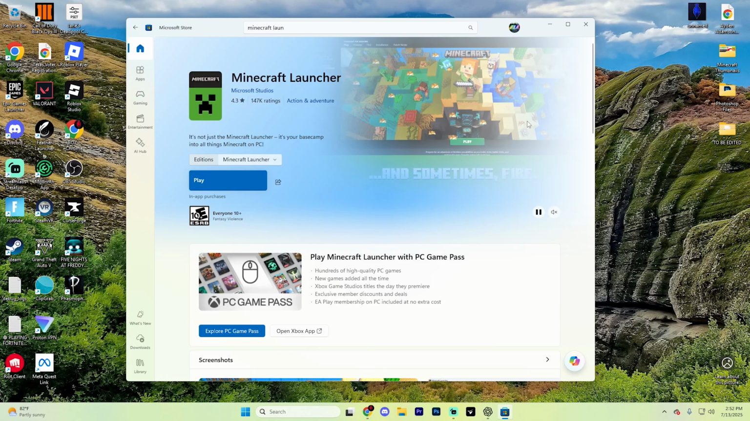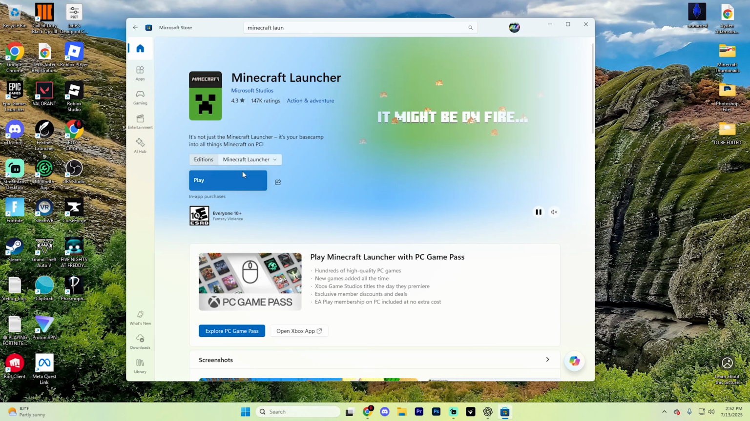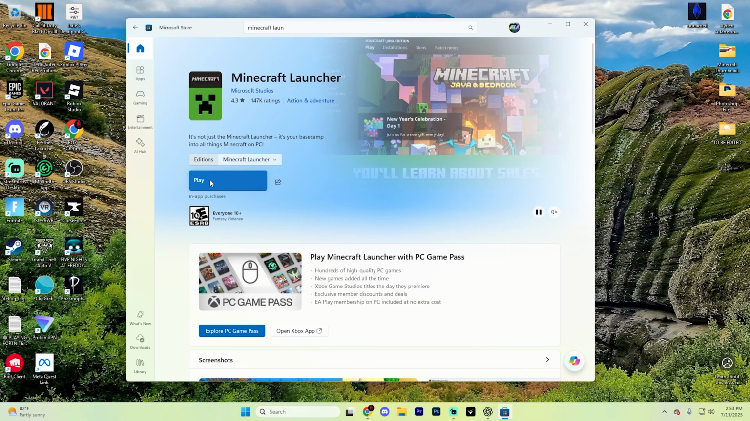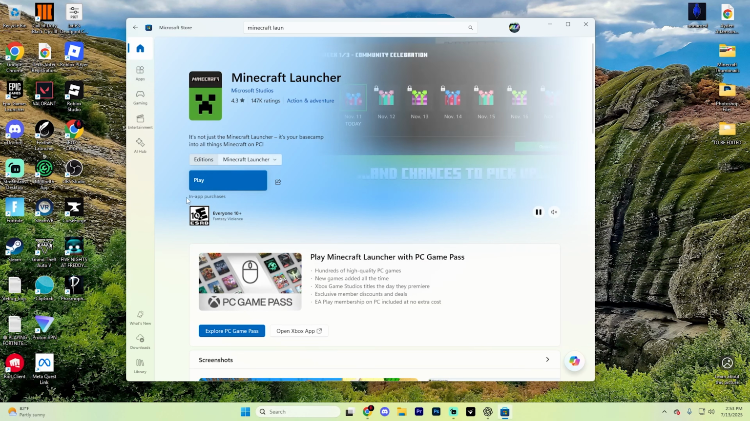And then what you need to do is simply either hit this play button, or you should just see an install option here. Click on the install option, wait for it to install, and then you should see a play one.